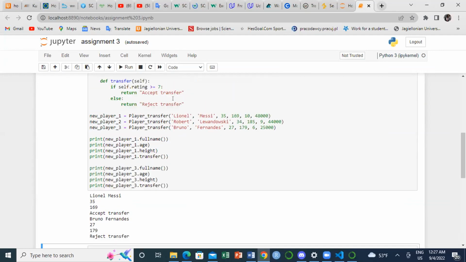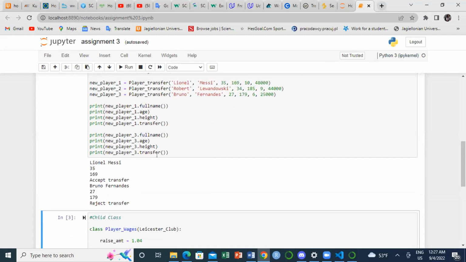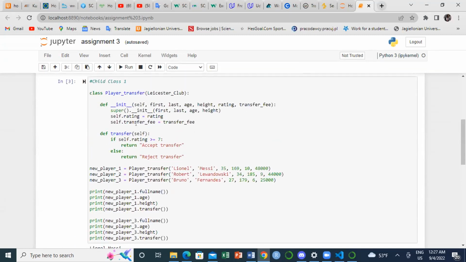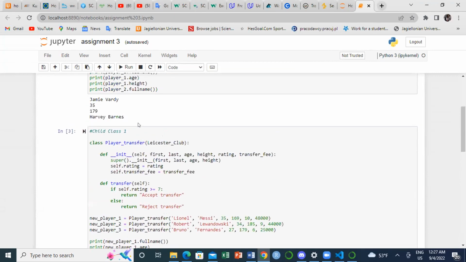6 is less than 7, because the transfer can be accepted if the rating is greater than or equal to 7, and 6 here is less than 7. So that's why the transfer was rejected. So that is that for the first child class, the first subclass of the parent class.